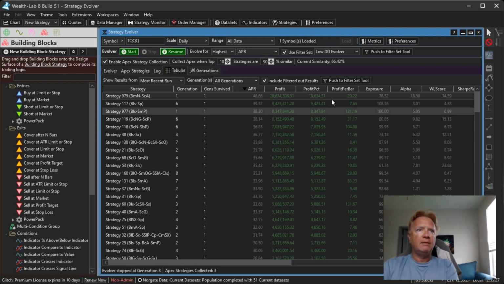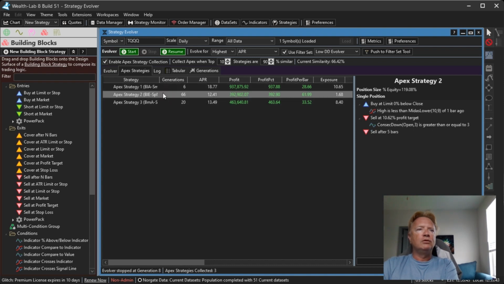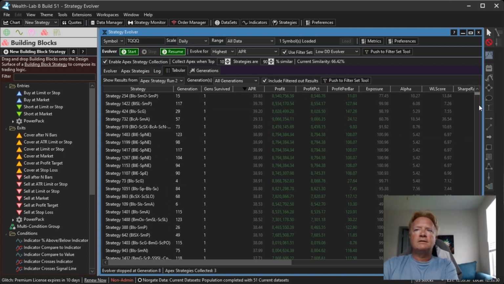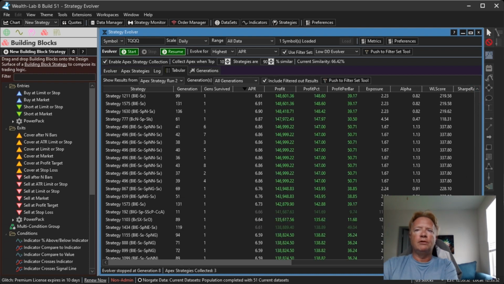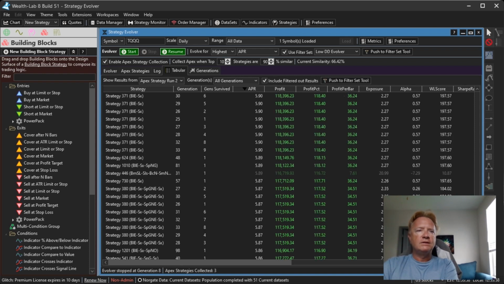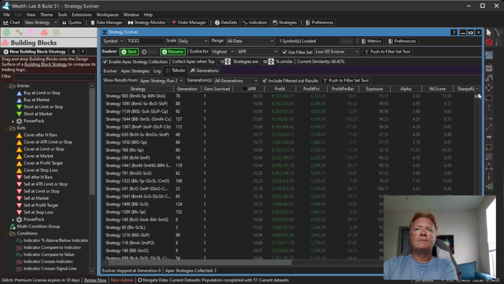The other thing you can look at is the result of any of the Apex strategy runs. So we've got run 1, 2, and 3. Let's take a look at our Apex strategies tab again. Run number 2 had 66 generations. So if I look at Apex strategy run 2, this tabular view is filled with all of the strategies generated within those 66 generations. So pretty interesting.